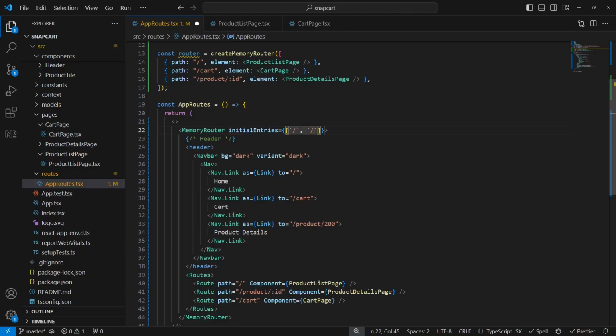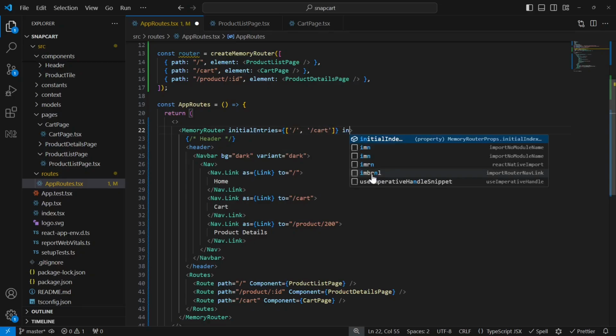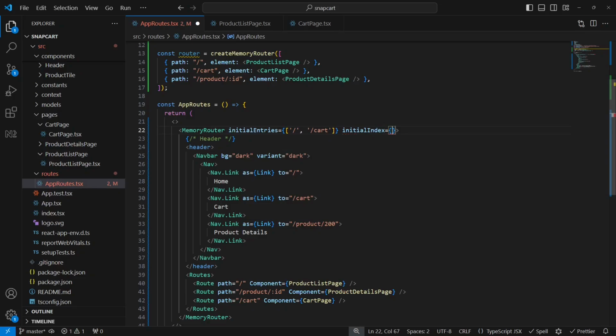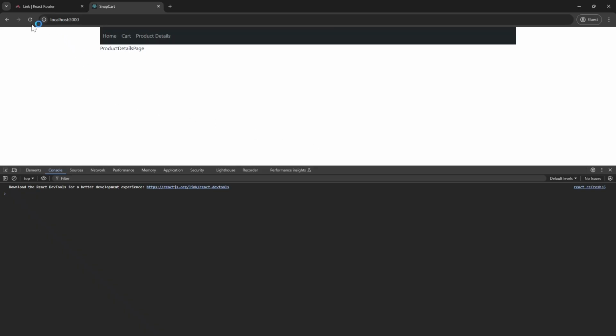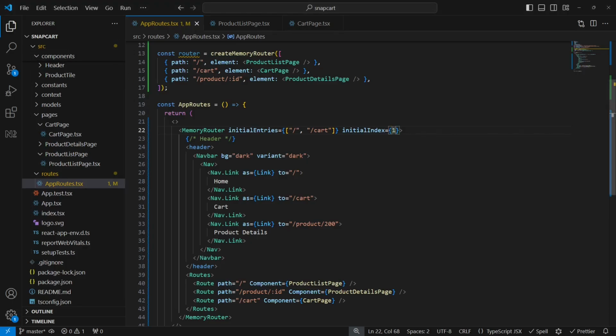So initial entries would be pointing to the entries that we already have defined, and initial index we can set it to 1. Now if we refresh our page, you will see cart page comes by default because as per initial entries, we have set the index to 1 and it will always take us to cart.